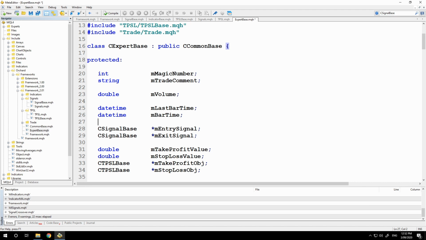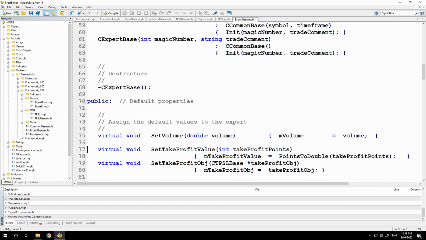Now I need to be able to set these values. Now these are simple single line functions, so I'm putting the implementation of the function here in with the declaration. So I have a set take profit value, which is taking an integer value of take profit points, and in this case I'm using points as they're defined by the point function in MetaTrader. So this will be an integer value, and I'll convert it to a double using the points to double function, and I'm just storing that in the take profit value.